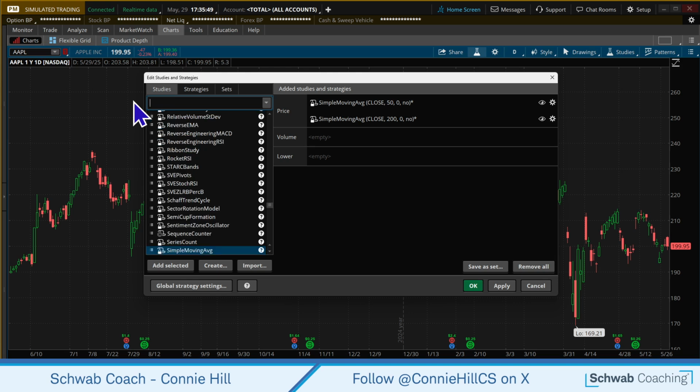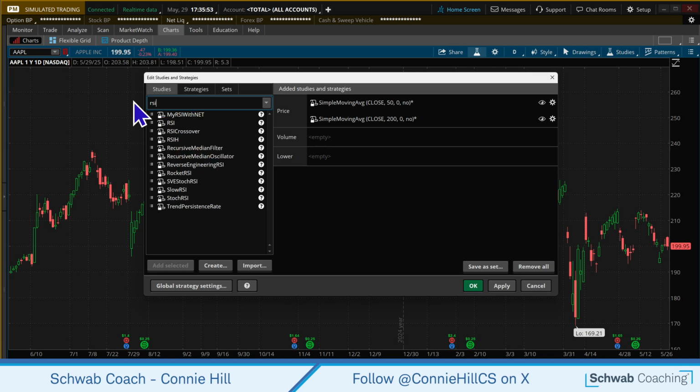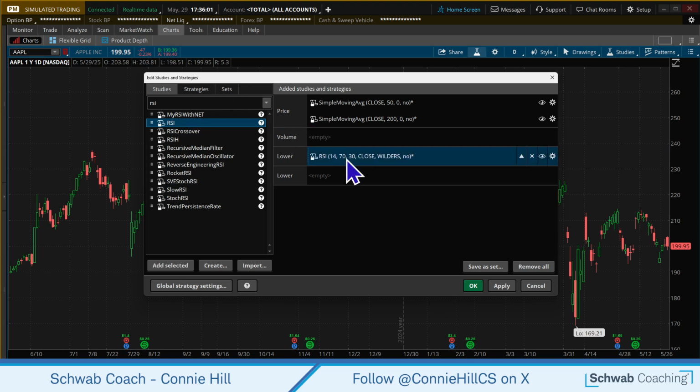Let's add RSI. And so with RSI, I am simply going to start typing in RSI, relative strength indicator, and I'm going to come on, highlight it, double click, and it puts it down here into a lower study. And what you're going to notice here is that the simple moving averages came into this grid area called price, which makes sense. That's where we'd want to see moving averages. So it's going to put it in a separate pane here, the RSI.